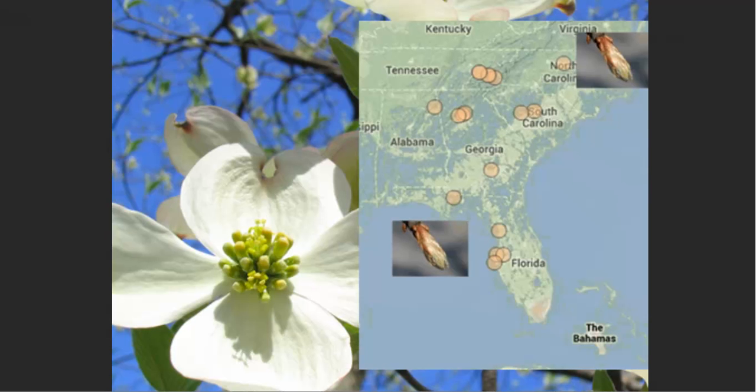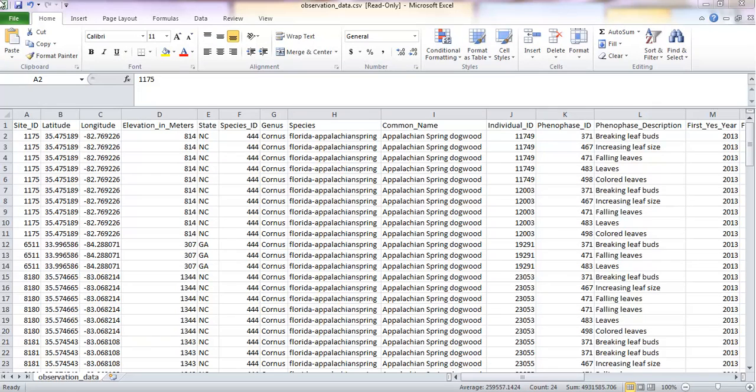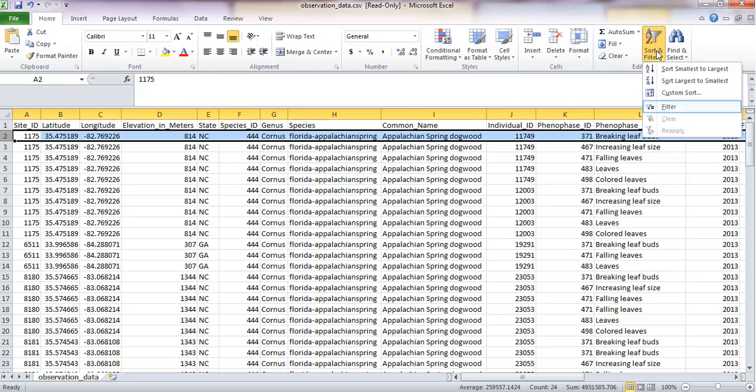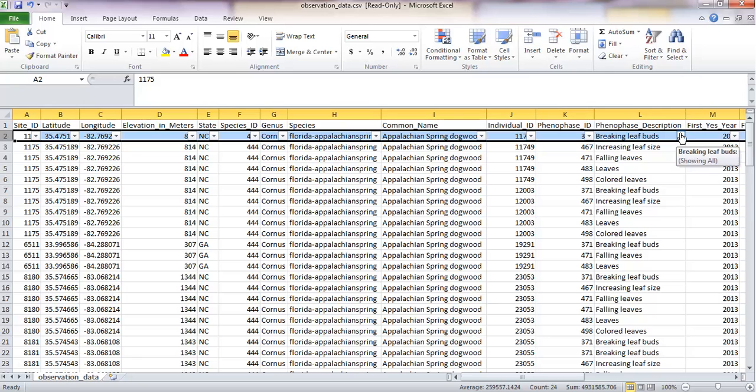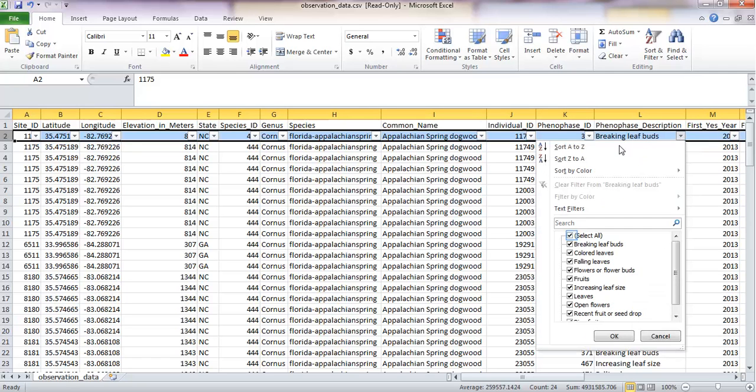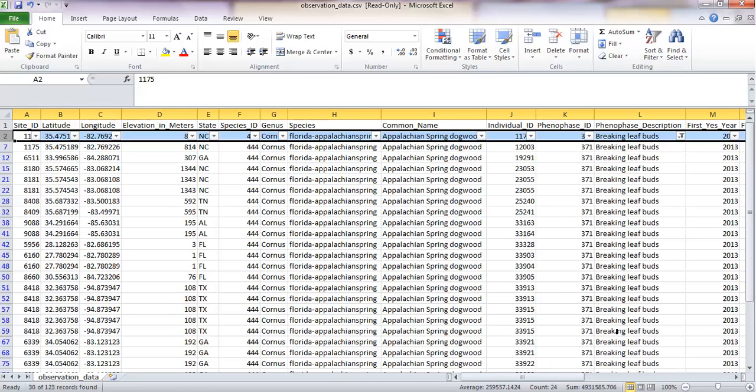In our previous video, Downloading Summarized Data, we downloaded the summarized data for Appalachian spring dogwoods for the 2013 calendar year. To answer our dogwood bud break question, first click the Sort and Filter button. Click Filter, and then filter Phenophase Description for breaking leaf buds. Deselect all, select breaking leaf buds, and click OK.